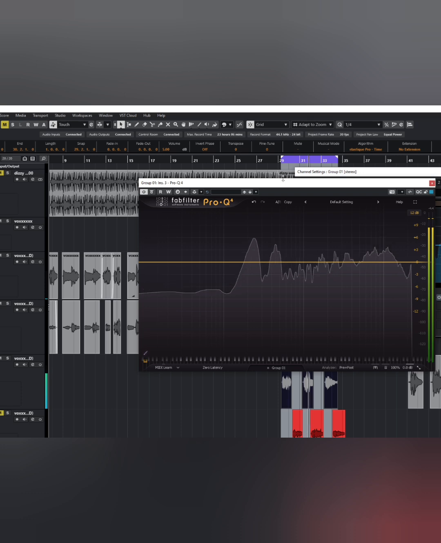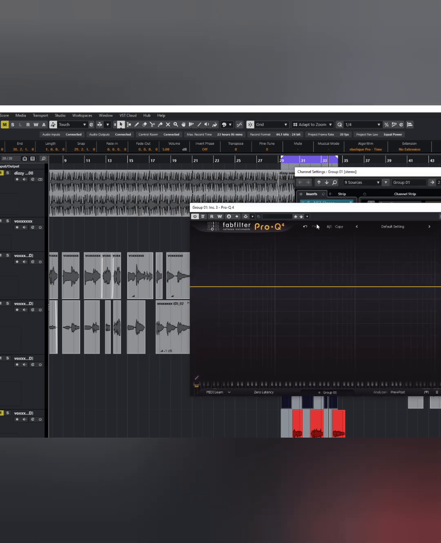So the best way to do it is, you look for the first frequency that pops out. So you're not just going to use your ears, but you'll also be looking at the first frequency from your EQ analyzer.